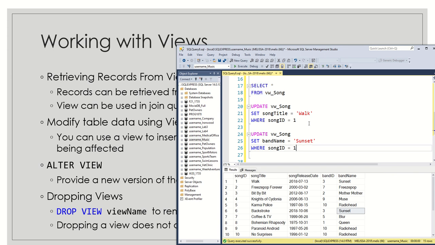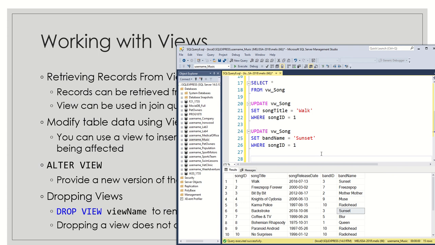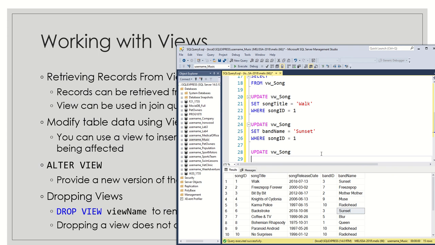Okay, now let's say we wanted to set it back. So we're going to change it back to the song title of Swim by the band Dizzy. I'm going to perform another update statement. But you'll see what happens if I try to do both at once.